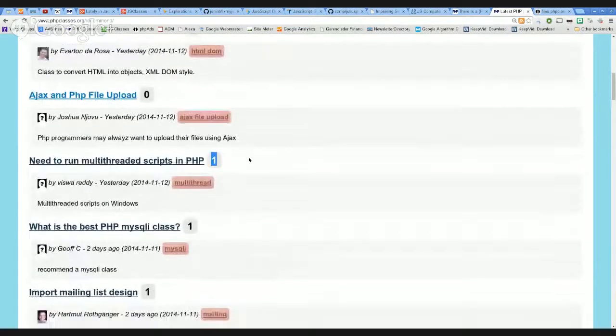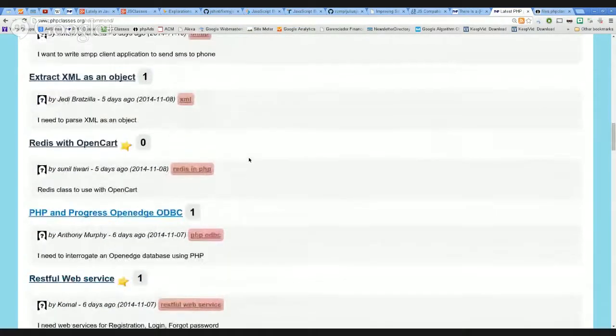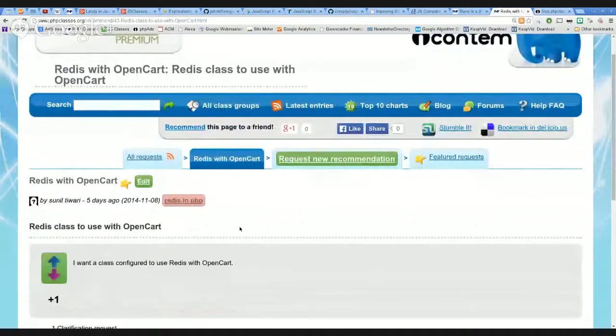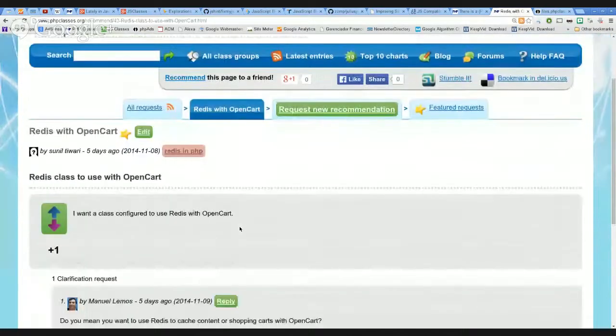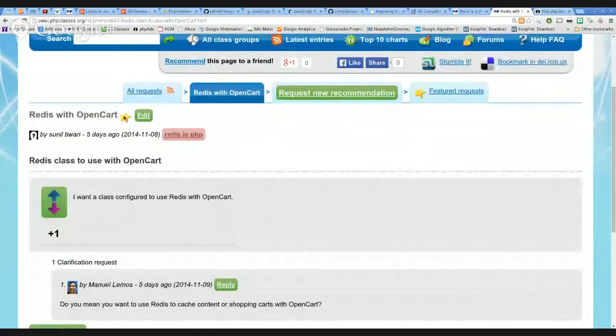Then for some requests that may not have any package to recommend, like for instance this one, somebody wanted a Redis class for using with OpenCart. There are no recommendations, and then this request became featured. When a request becomes featured, a notification goes to all authors interested in getting featured recommendations, so they can eventually create a new package that addresses this problem.